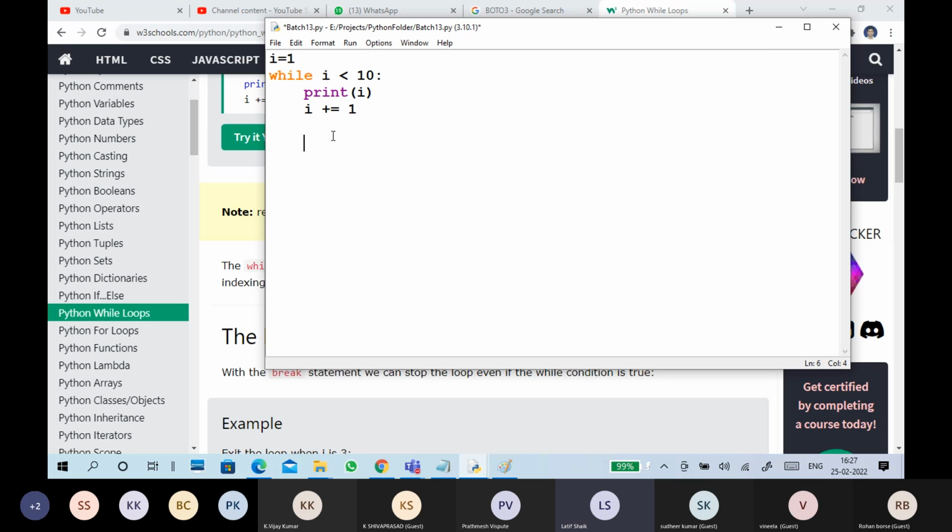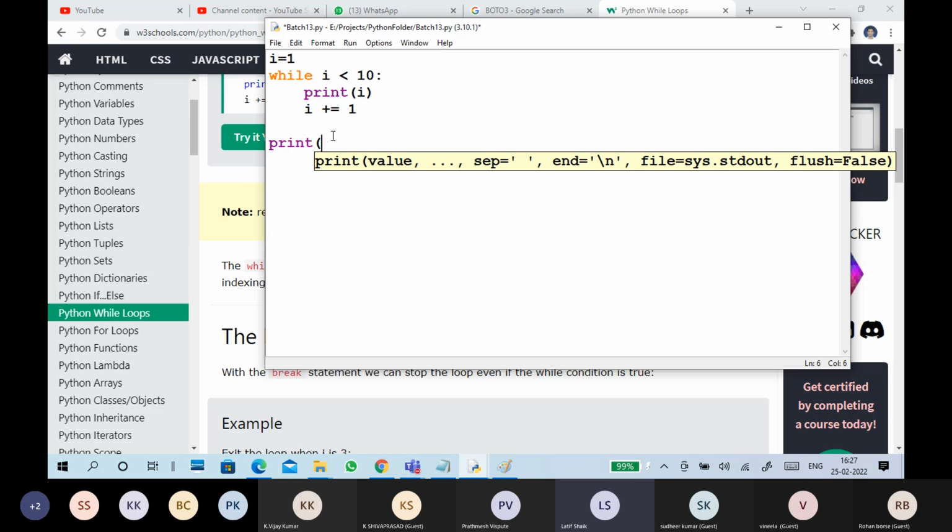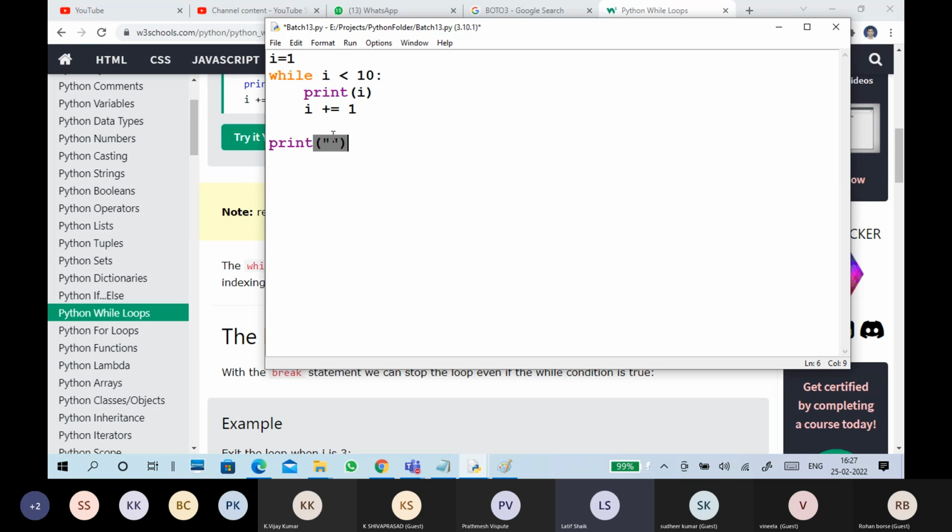Once the loop is completed, I want to see an exit statement like this. This is purely optional, just for observation purposes only. Not even a print statement is required. This is not required, just for observation.